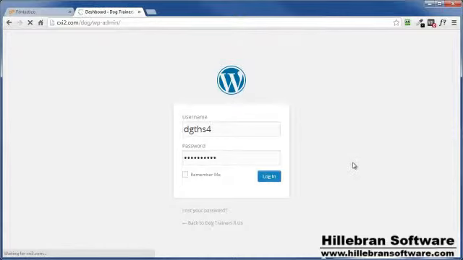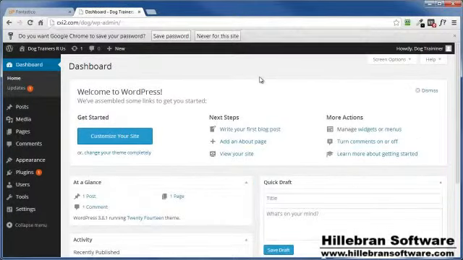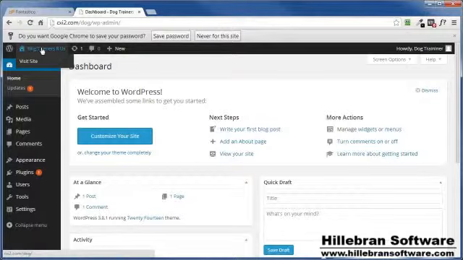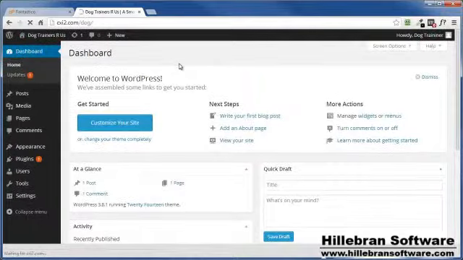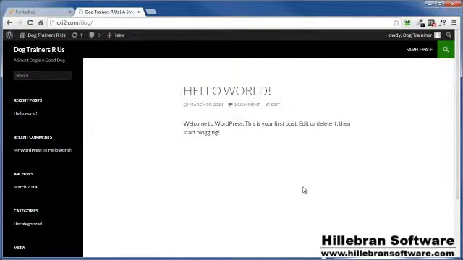I'm just going to go ahead and show you the back end or the administrator area while we're here. And this is it. And if we come up here to the top left corner and hover over the name of the site and then left click on Visit Site, this will take us to our WordPress site. This is how you use the one-click installation method to install your WordPress site.